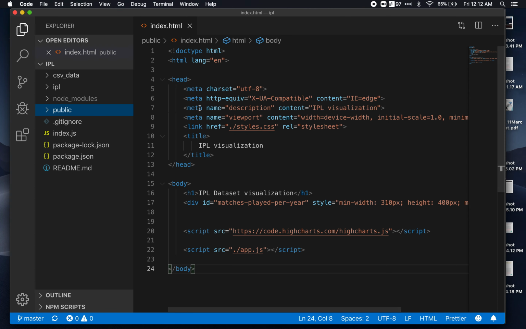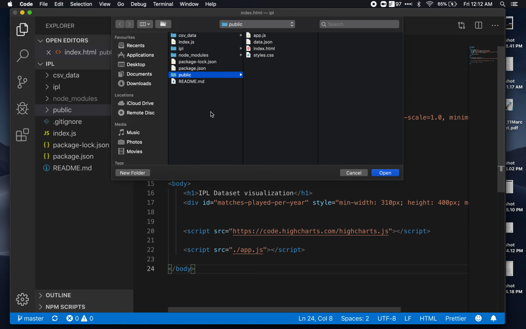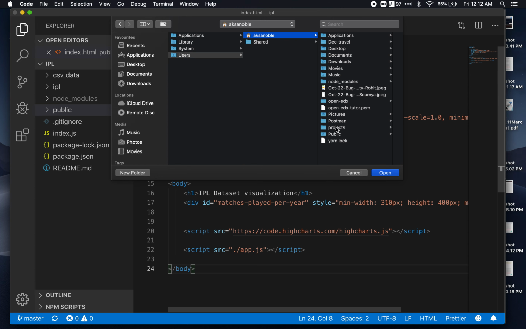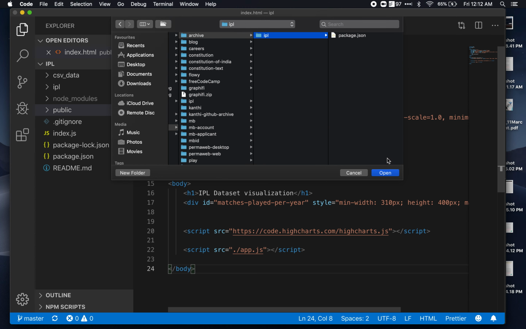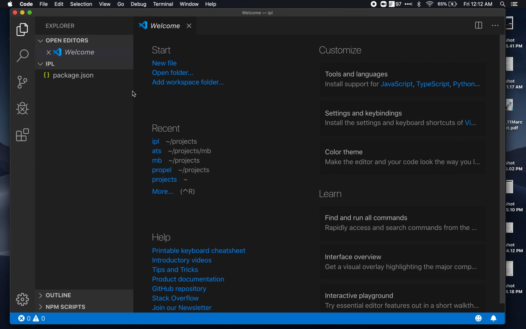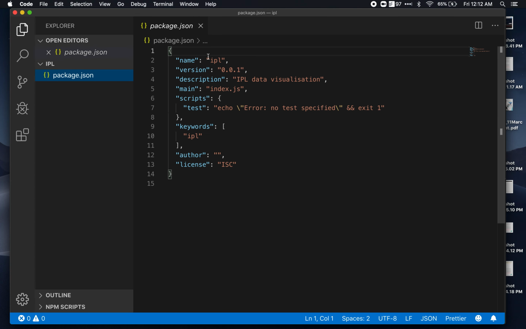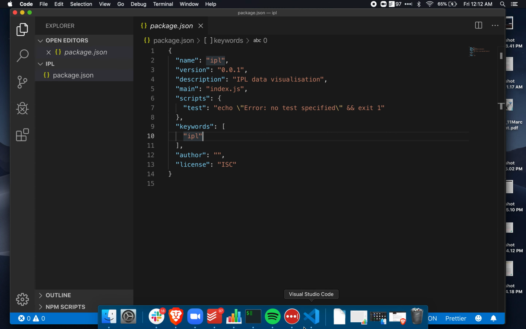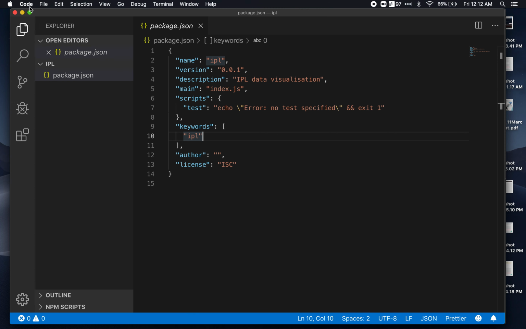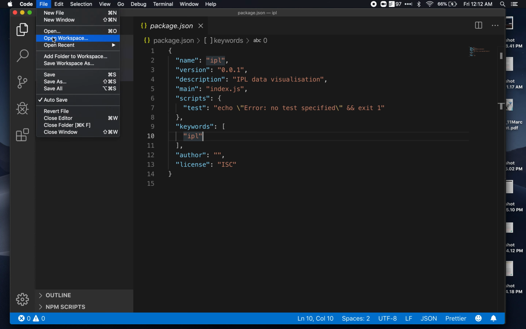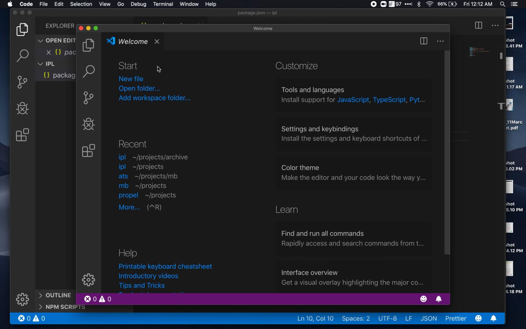So let's open this particular file that we have just created in our editor. I'll go inside projects and archive and IPL. Okay, this is my new window which only has the package.json that just got created, with IPL data visualization, and the keyword is IPL. I want to keep the other project open as well so that we can keep using that. So I'll say open workspace, new window. Yeah, that's what I want. Okay.